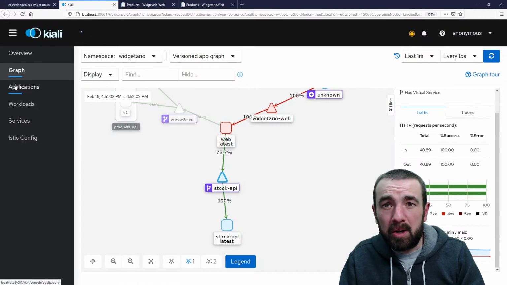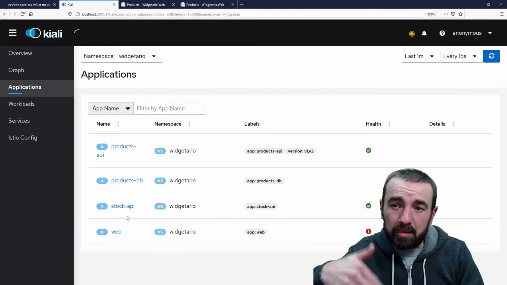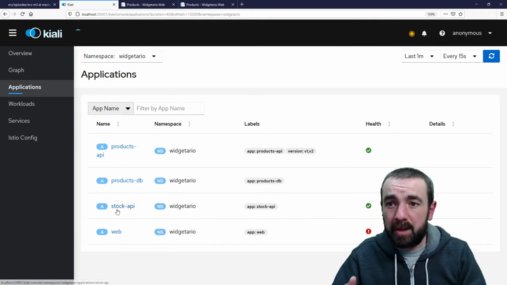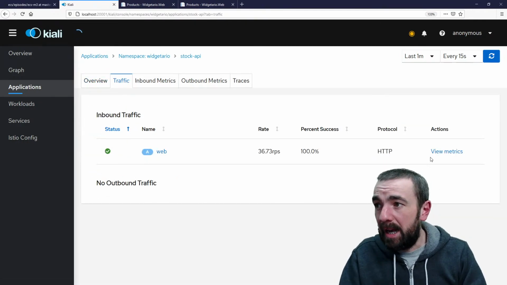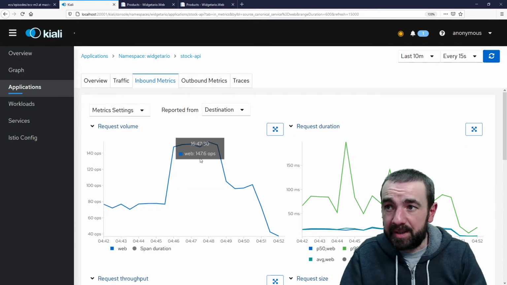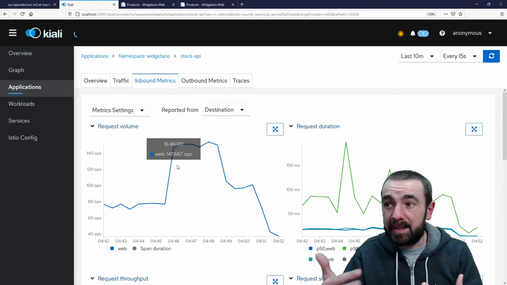And if I look at my applications here, I can drill down from my top level, which is my website, going into my stock API. I can see the traffic that's coming through here, and I can look at the metrics. That will take me off to see these kind of useful graphs that tell me exactly what's happening here.